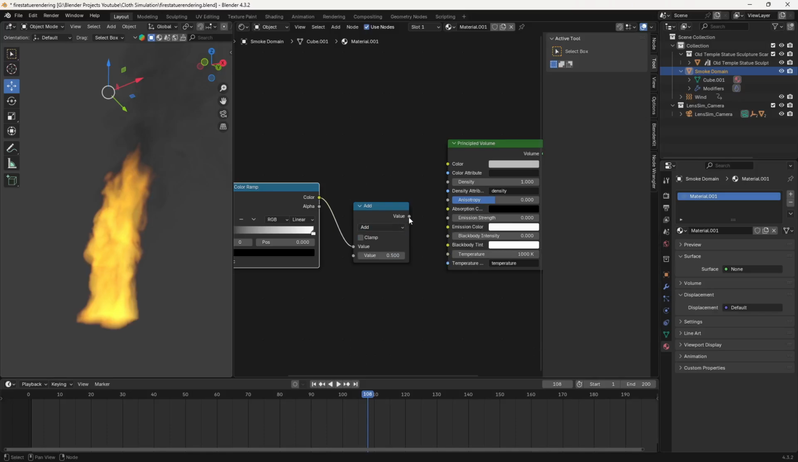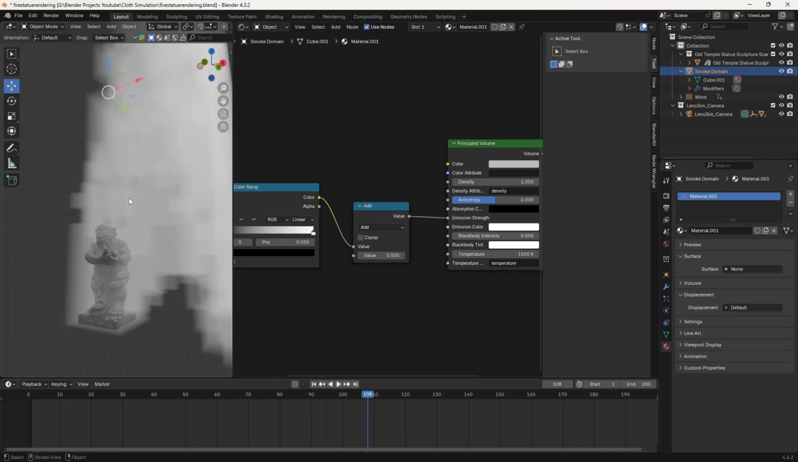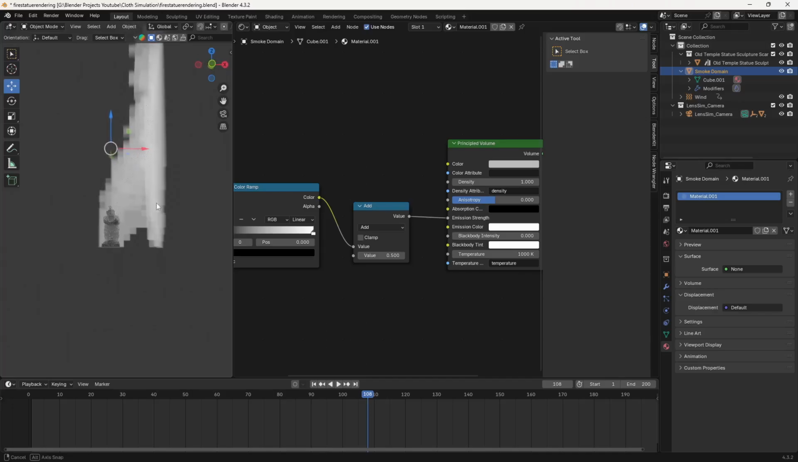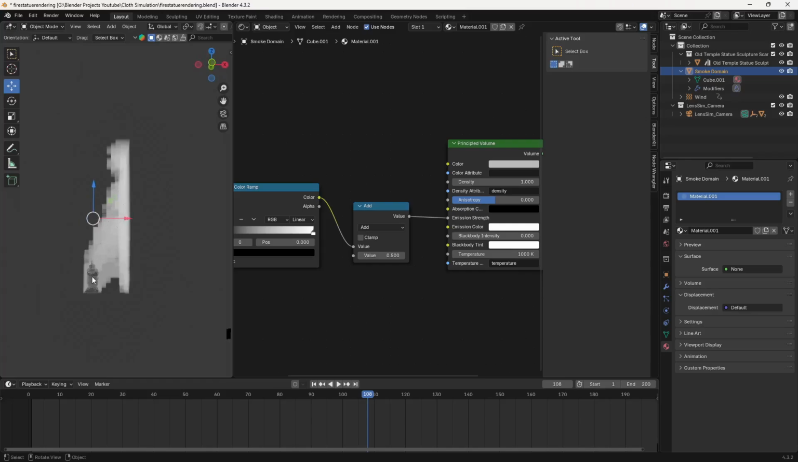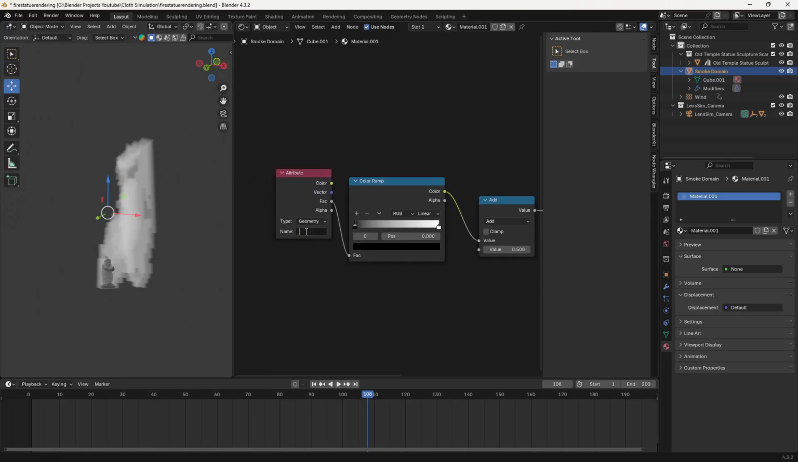But before doing that, let's click on this value and add it to our emission strength first. Now if you see the rendered result, you can see we are having this low quality smoke here. If my camera is here, it's looking something like this. It's not looking good. Let's visualize the heat here.